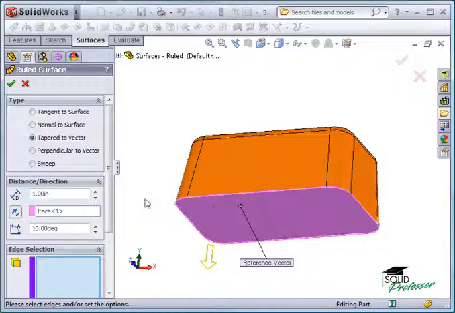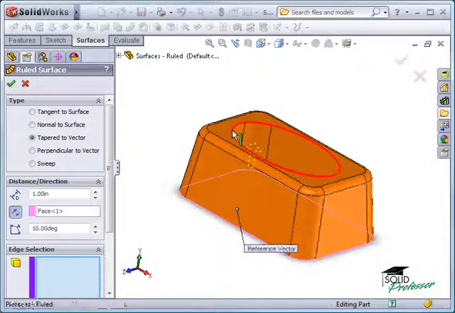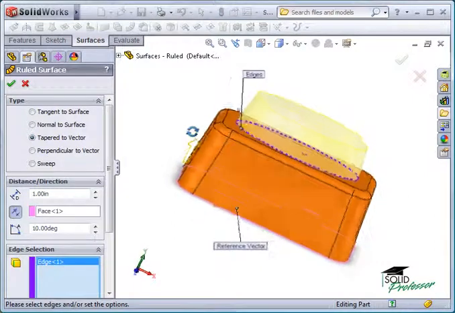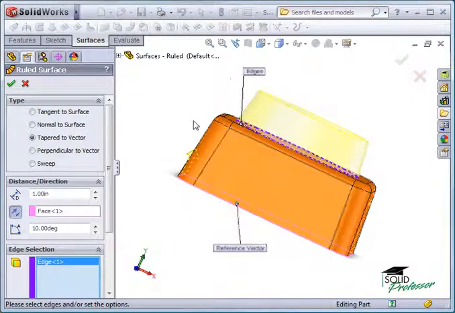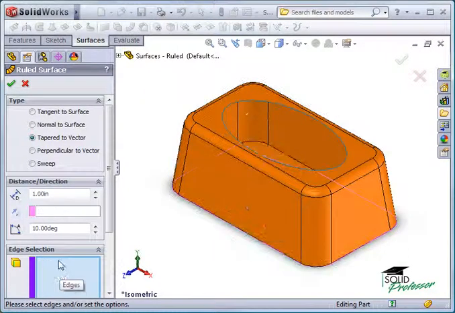A preview arrow showing the vector direction appears in the graphics area. To reverse it, I can use the direction button that now appears next to the reference vector field. I'll leave it pointing in the upward direction. Next, I'll enter a draft angle of 10 degrees. Finally, I'll select the oval-shaped edge. You can immediately see that a surface ruled by the oval edge is created with a 10-degree draft angle measured in the upward direction. Again, I'll clear these selections and move on to the perpendicular to vector type.